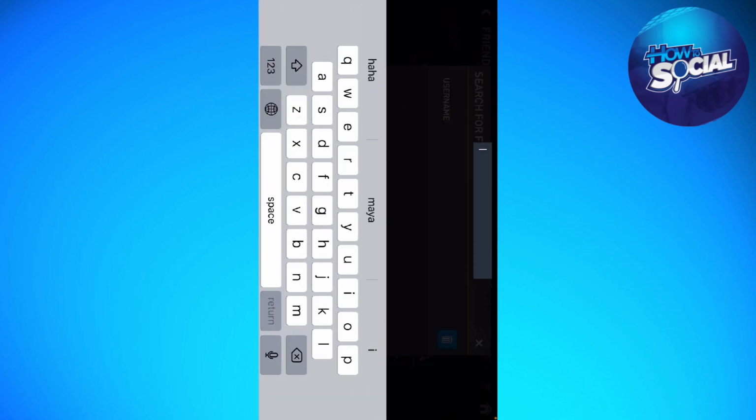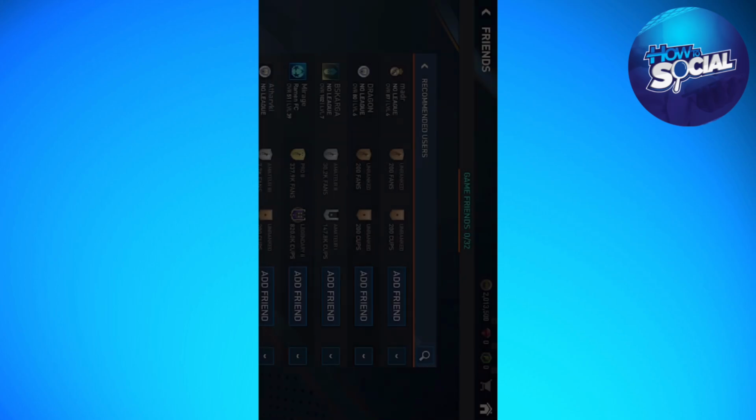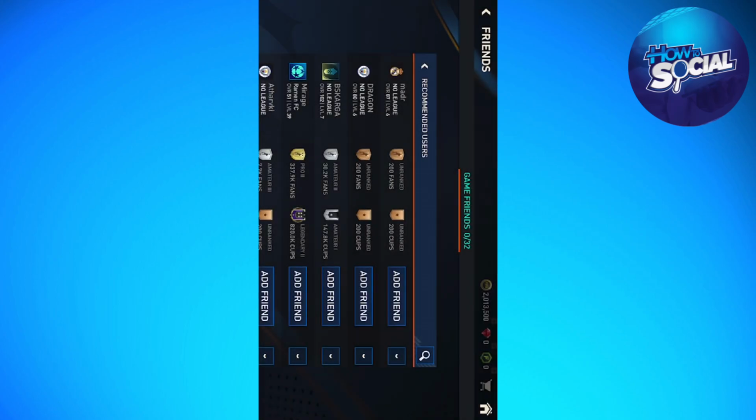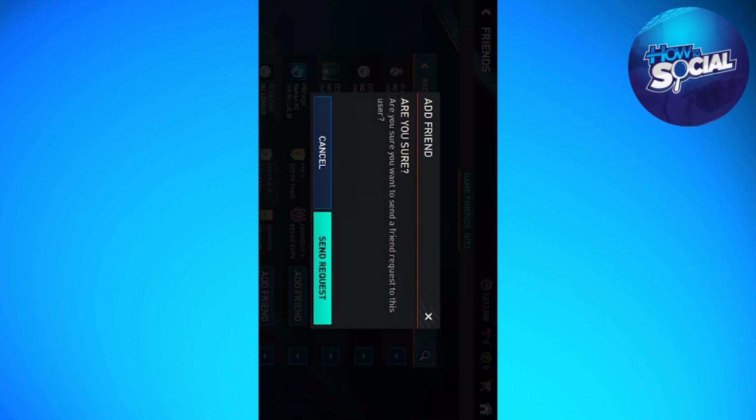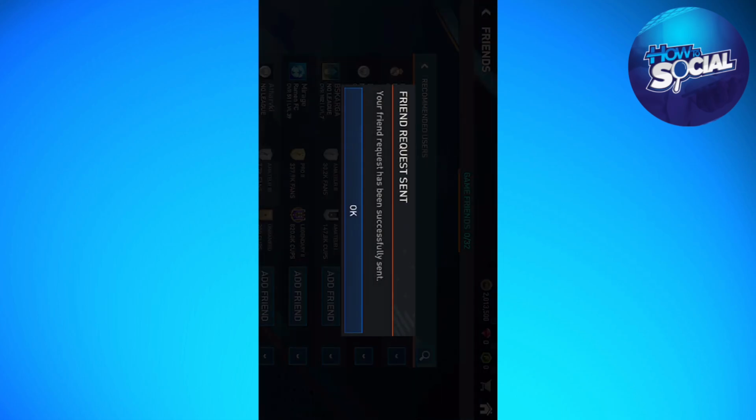Now just go ahead and type their username, and then you should see their profile or name right here, and then click on add friend. So I'm just going to add a random player or user. I'm just going to click on add friend and click on send friend request.